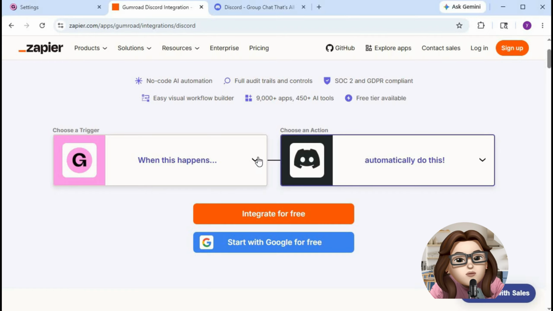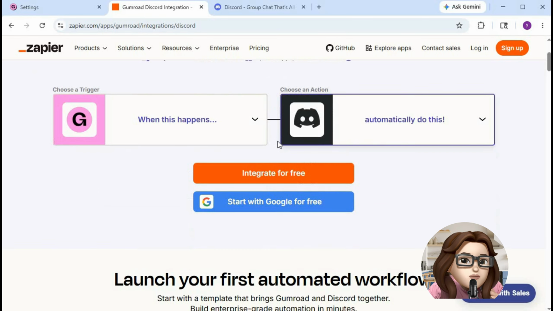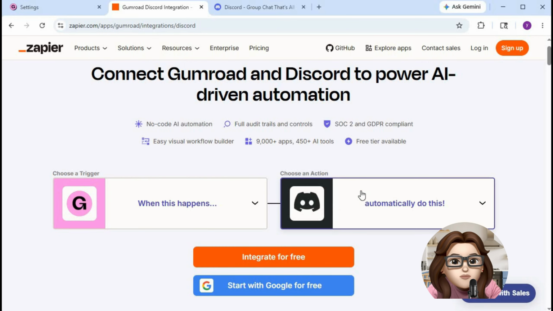Next, customize the message format. You can include details like the buyer's name, product purchased, payment amount, customer email, or purchase date. Once everything is configured, run a test to make sure the notification is sent correctly to your Discord server.